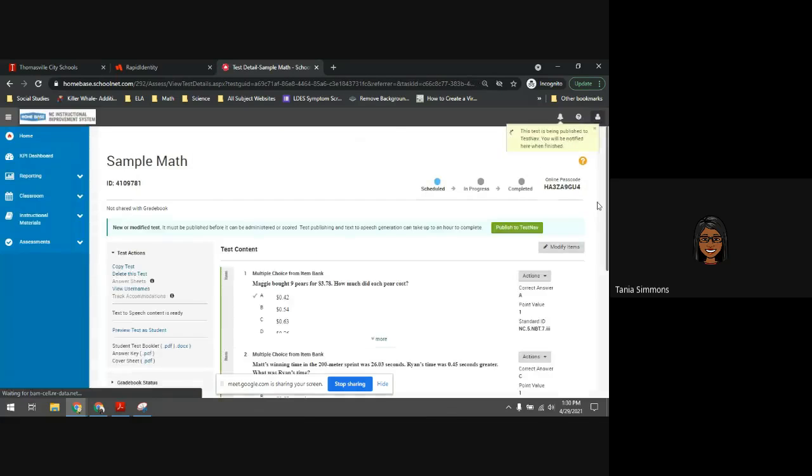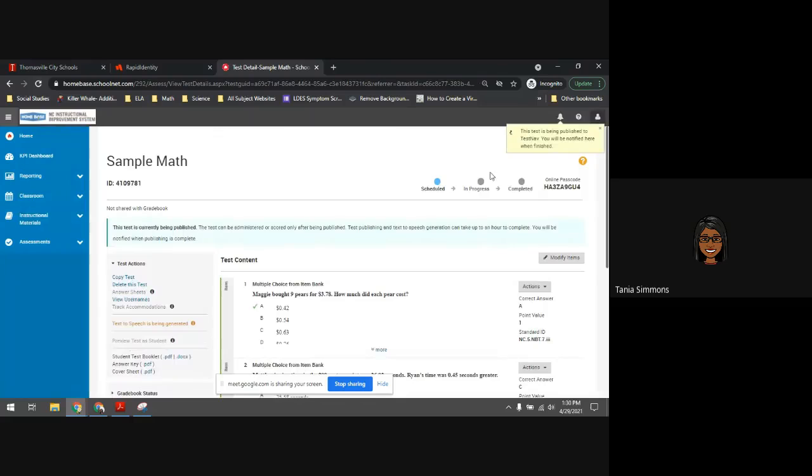So once this is assigned, it's telling me, hey, you see the little pop-up, your test is being published. And when it's time, when the kids are taking it, this will change. This light, well, it won't be white, but this will be a different color. And then when they're completed, this will be a different color.